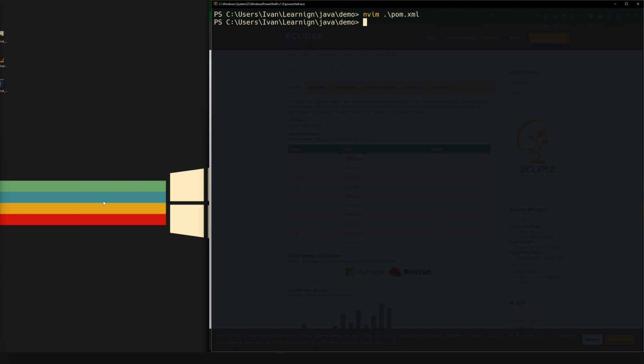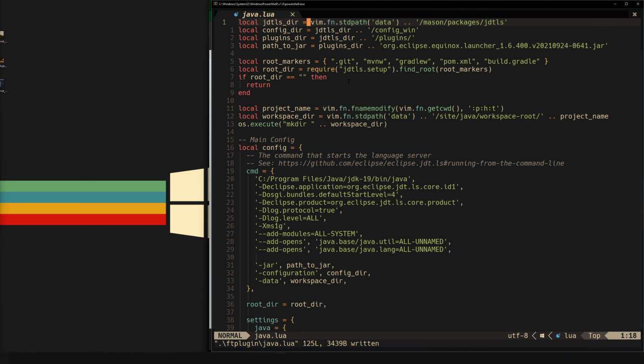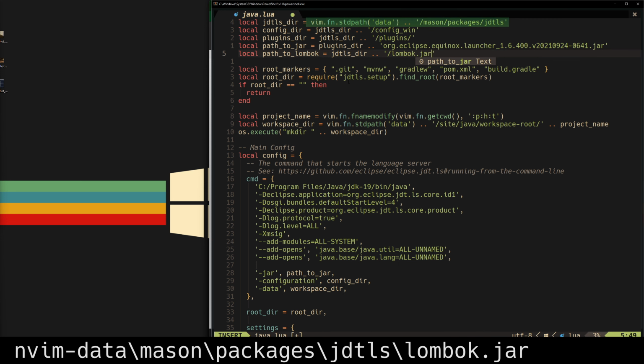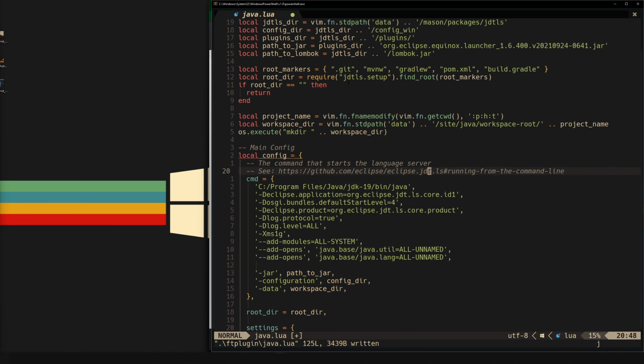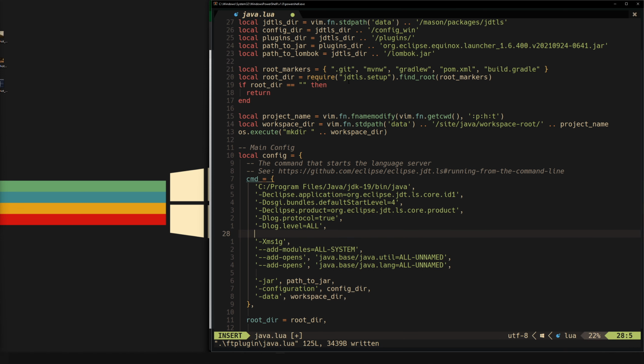Jump back to our configuration, ftplugin java.lua. Now we have to extend our cmd configuration with a Java agent like lombok.jar. And first of all, I'm going to initialize a new variable. And we already have a lombok.jar in the JDTLS folder under the Mason folder. Scroll down to here and create a new line. Java agent equals path to Lombok. Save it and close.